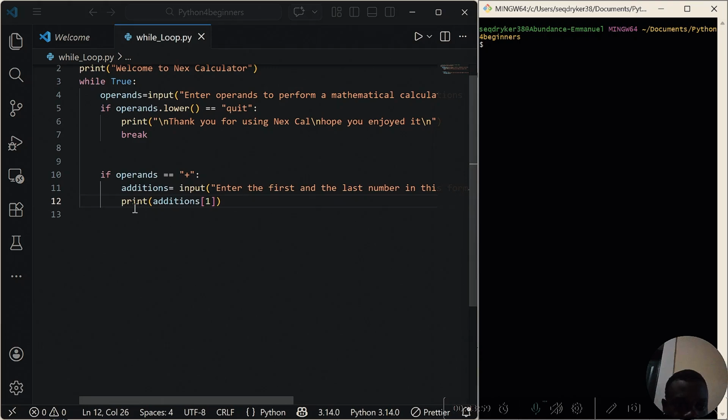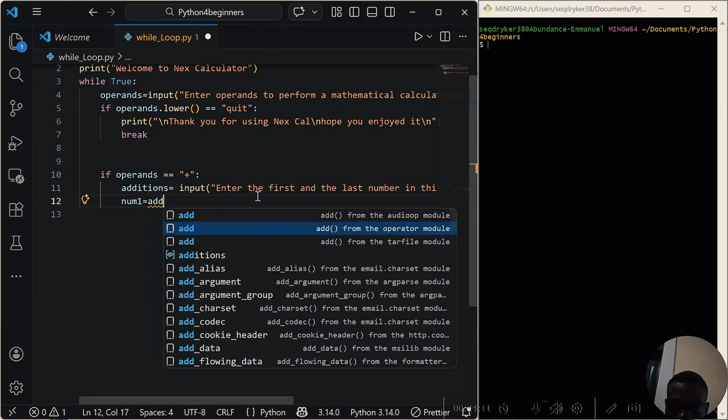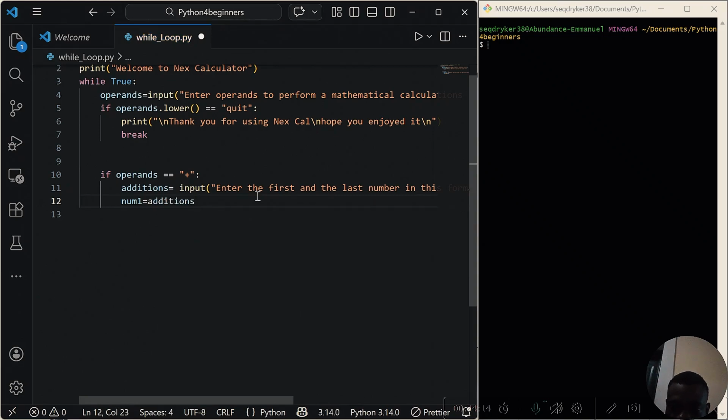So let's go. Now I'm going to delete this. I'm going to have another variable, num1. Call this num1, let it be the first number. So I'm going to say num1 is going to be addition at the index of 0. Understand? Then I'm going to do num2, addition at the index of 1. Now, you know what is plus now?